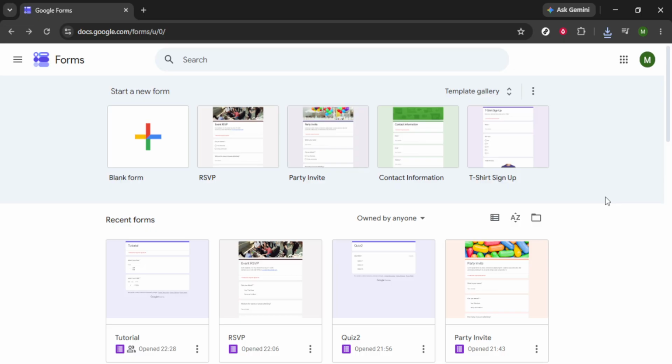Let's get started. First, open your web browser and navigate to forms.google.com. Once the page loads, you'll need to log in using your Google account credentials. This will give you access to your Google Forms dashboard, where you can create and manage your forms.